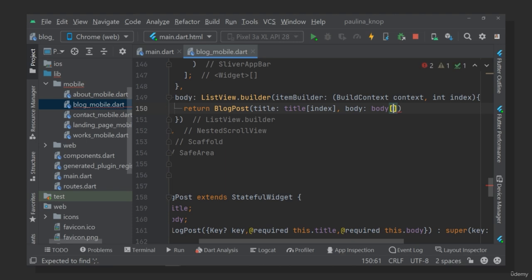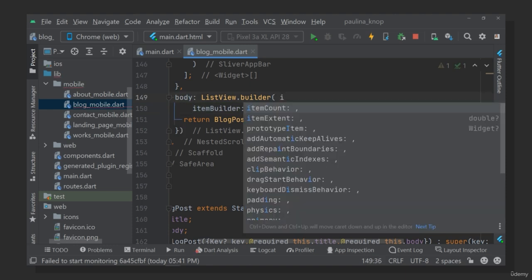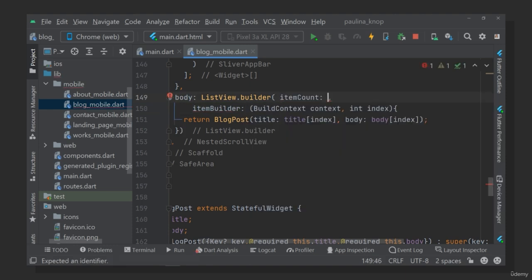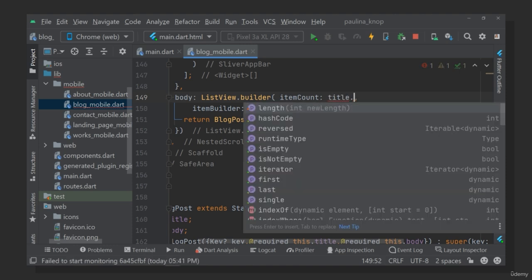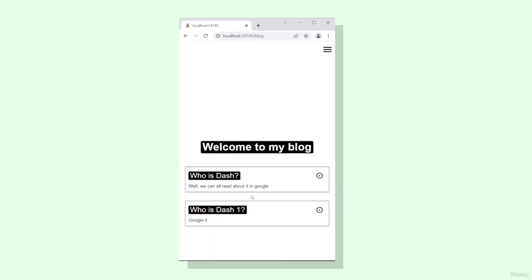It's all great, but how are we going to figure out the length of the loop? Well, there is a very interesting property in the list view builder that's called item count that we can use. Here, I'm going to write title.length to get the length of the list. And now, let's run it.